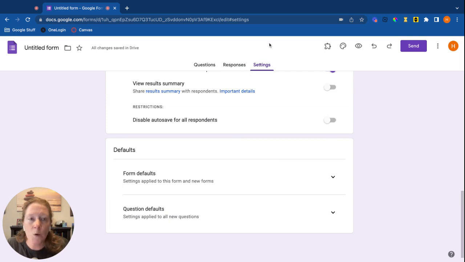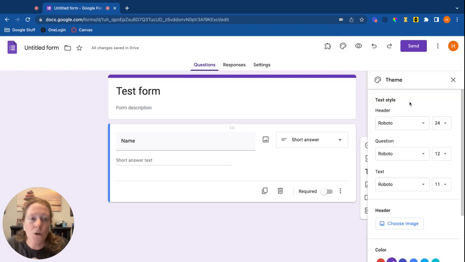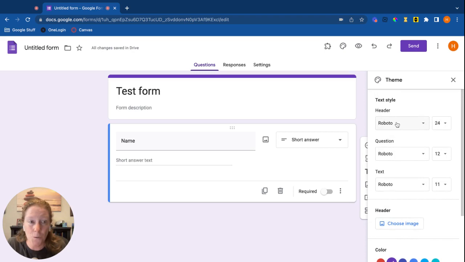All right, a couple more things to look at and go back over to questions. It's just what our form looks like and the way that it's presented. You can customize this, and it's going to be up here looking at this little palette, customize theme. So you are now able to customize the font and the font size for your headers, your questions, and the text within your form. This is pretty new, so I could change all of that if I wanted to.